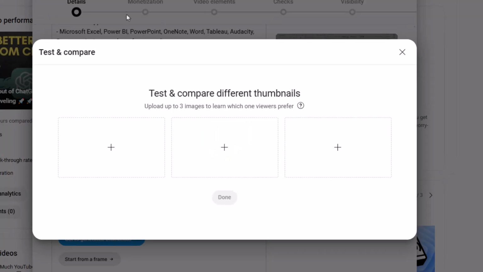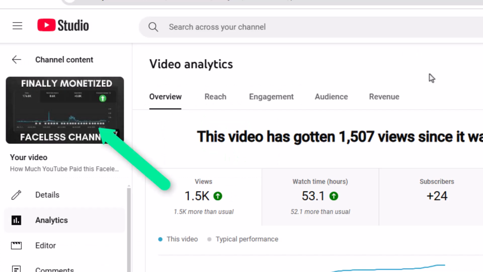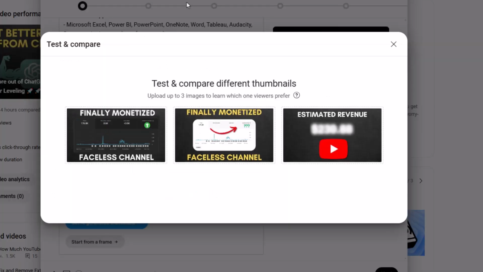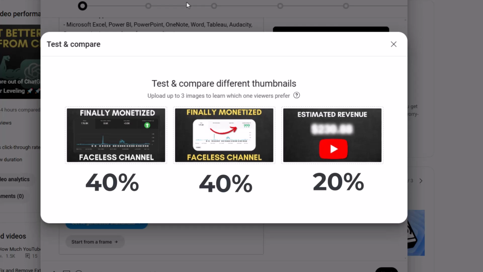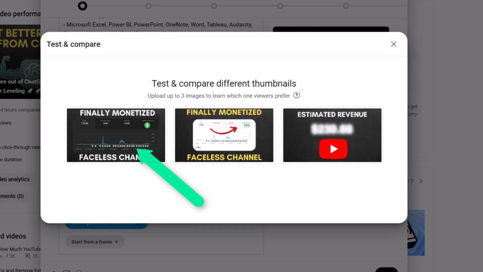Now for the specifics. I ran a thumbnail test for this particular video, and at the end of the test, 2 thumbnails had very similar click-through rates, about 40% each, while the third lagged behind at 20%. Despite the competition, this thumbnail was declared the winner.